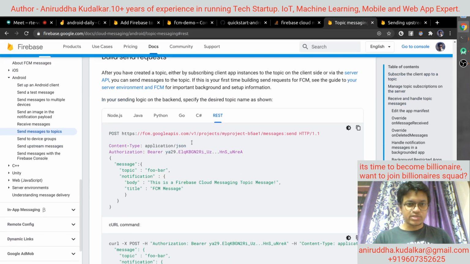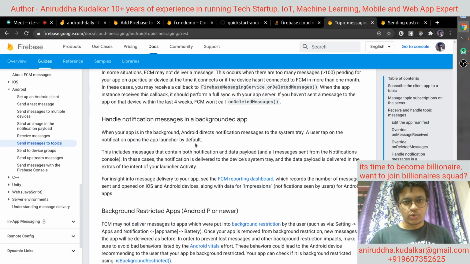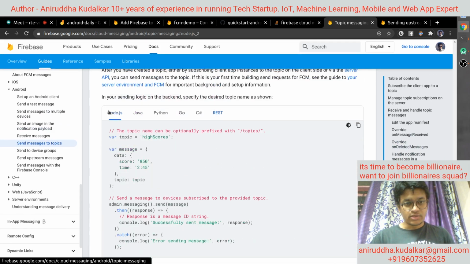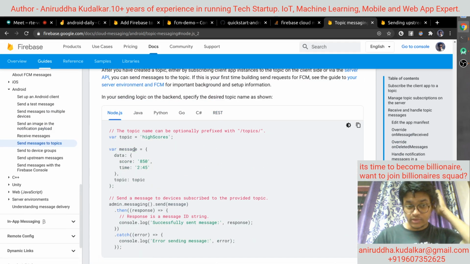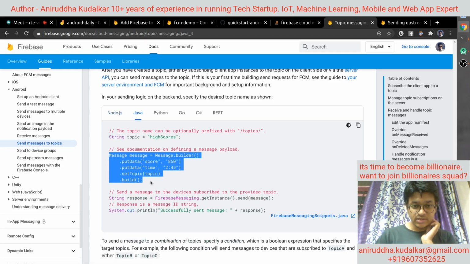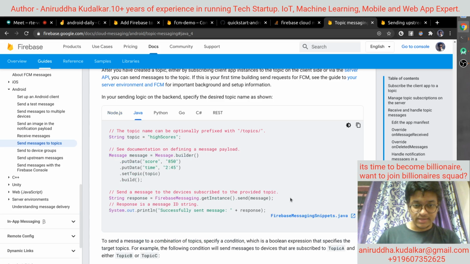So I'm talking about this thing. See, this is server side code. After you have created a topic, or subscribing the client, you can write this code on the server side. This is the Node.js part. You'll create an object. This is the Java part. You'll create this message and send it something like this.